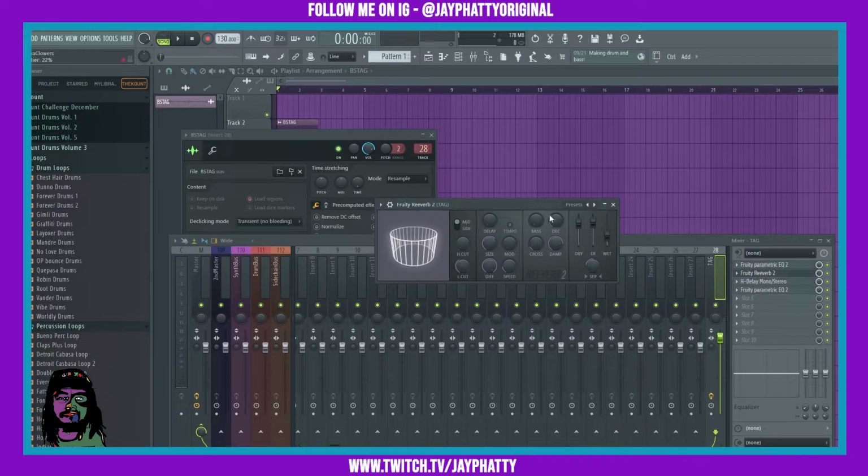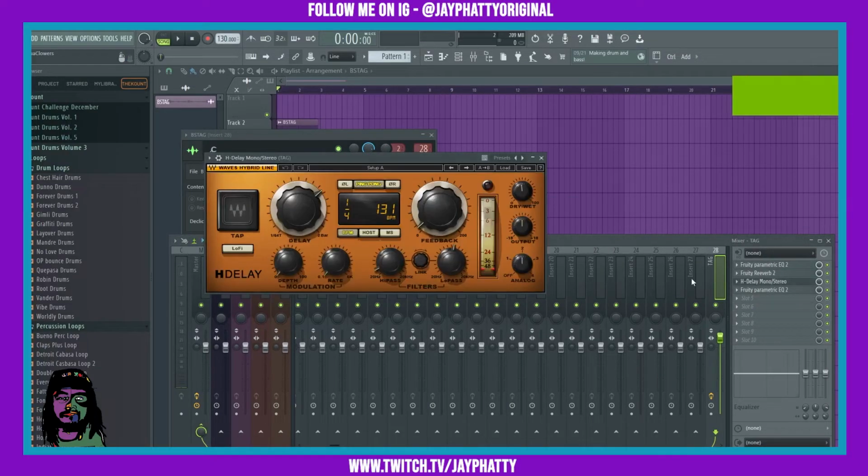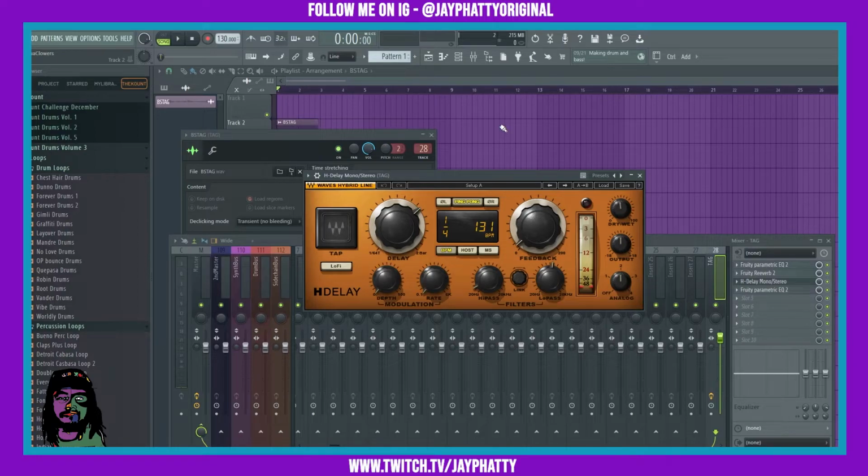You can pause the video and copy this if you want, or just tune the reverb how you like for the beat. And then we also have some delay. I am using a third-party delay VST, but you can use Delay 3 in FL Studio as well. Just using a quarter delay, and it's on BPM instead of milliseconds.